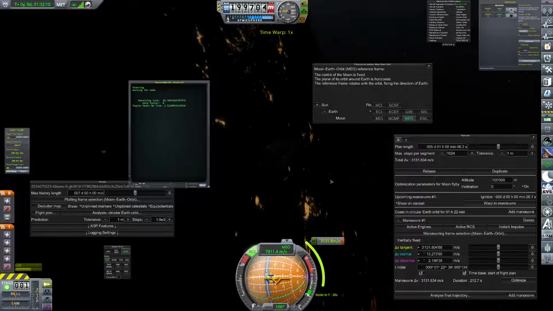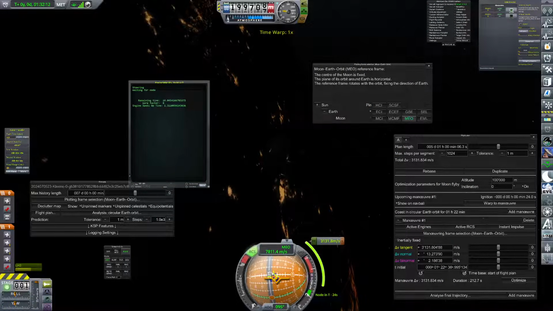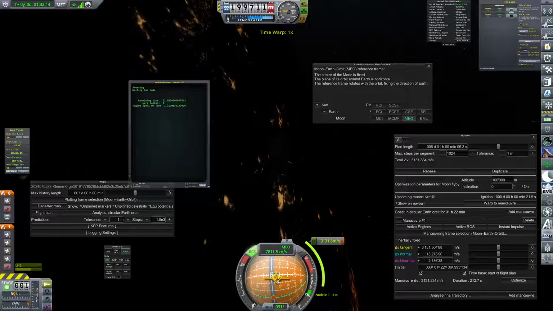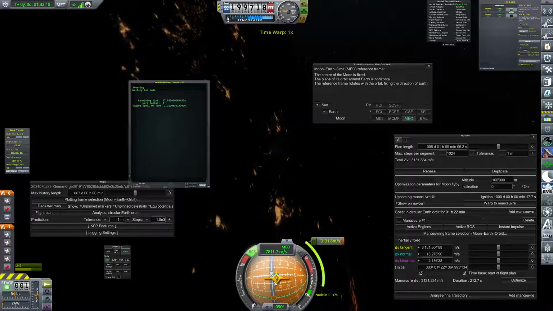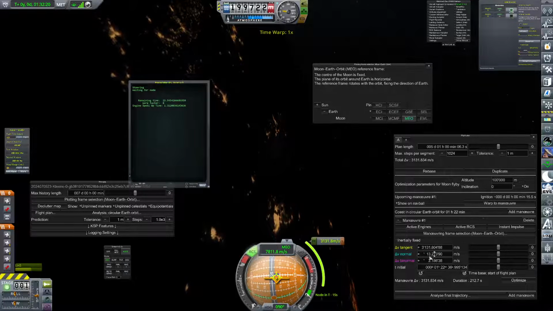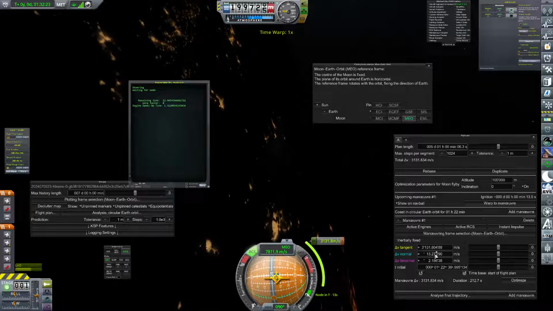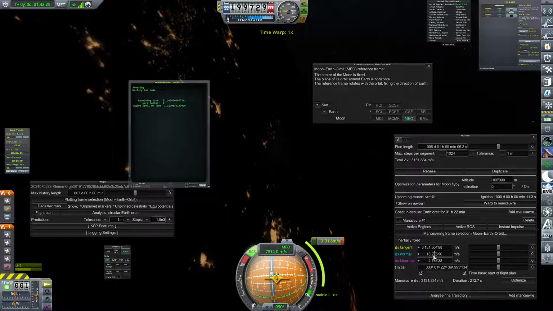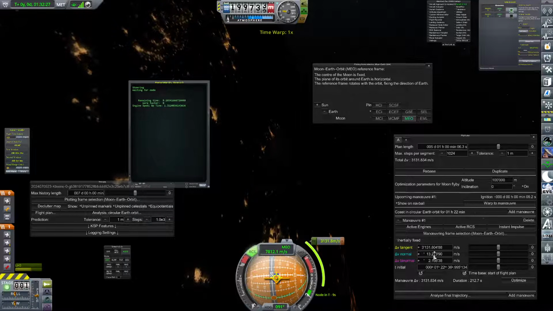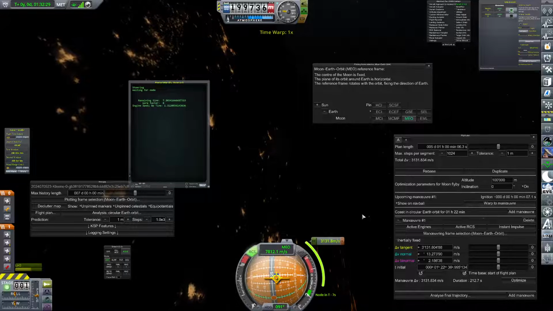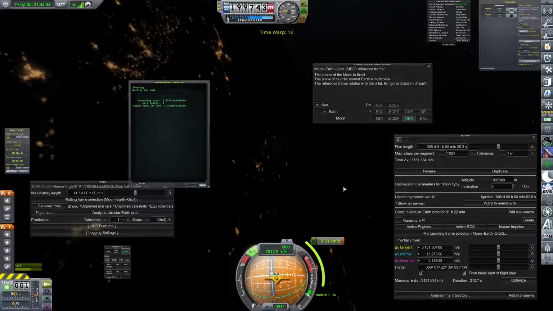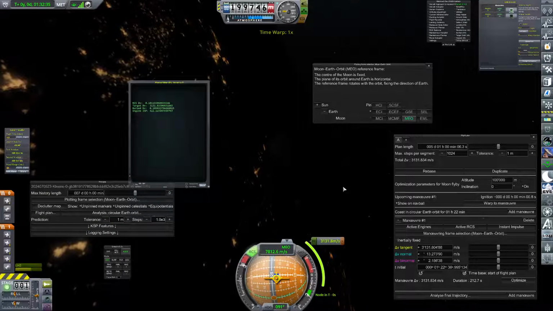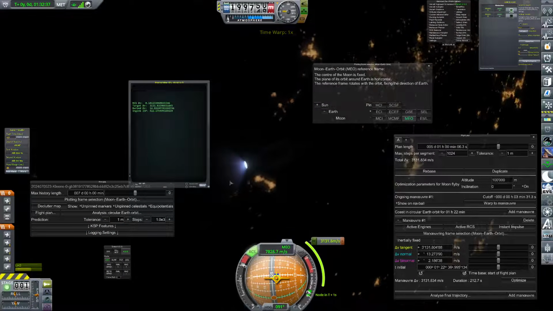MechJeb is going to realign real quick. And we can also see here very clearly on the nav ball that it is going to be a completely prograde burn. We have a little bit of normal and binormal burn in it, just because we optimized that burn to go on a zero inclination pass at the moon. So yeah, burn has started.